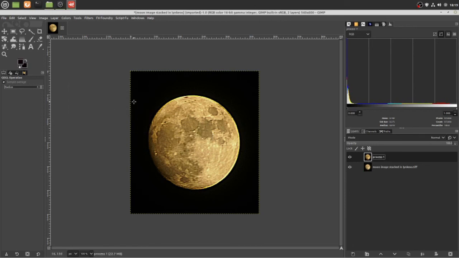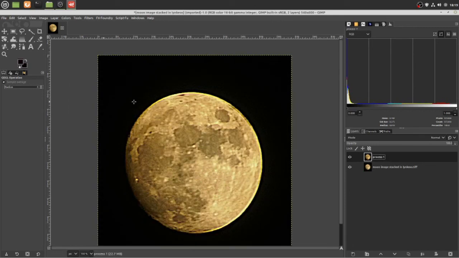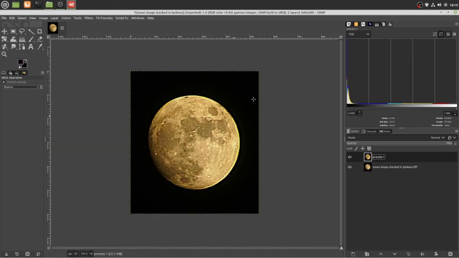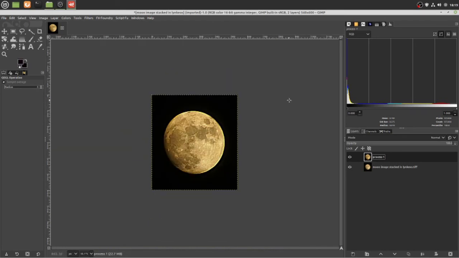If we zoom in a little bit, it looks slightly noisy, but when we post this on Instagram and Facebook, it would not look that noisy. In fact, it will look just right. So that's my little tutorial on the moon. I hope that you were able to learn a little bit.